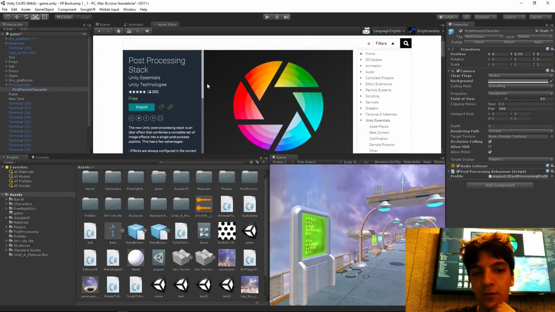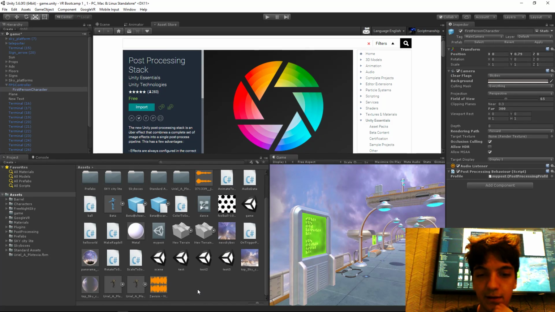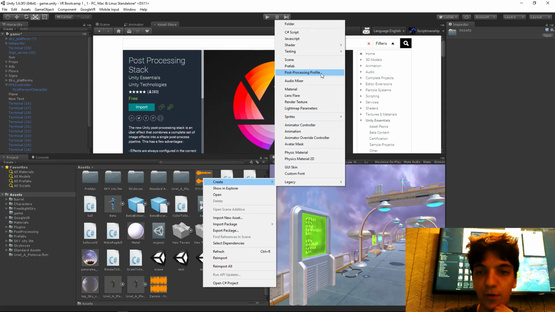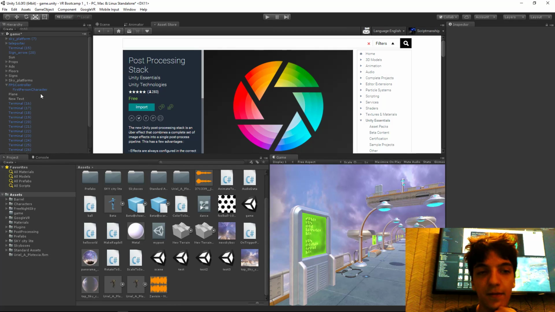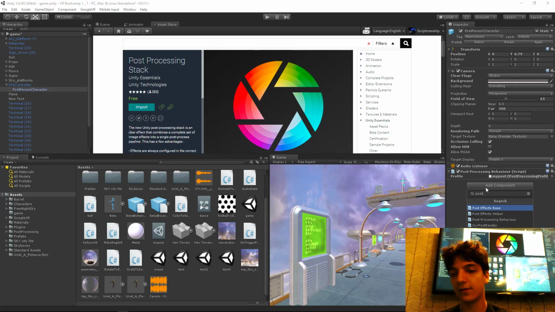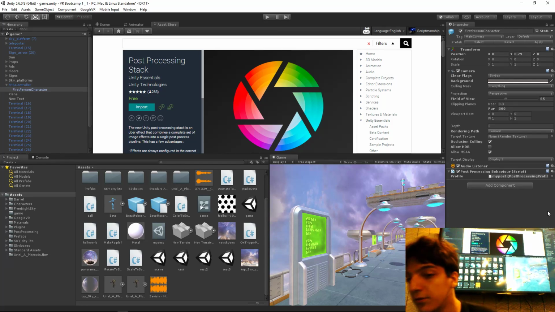So we get the post-processing stack. You import that. You right-click, create post-processing profile. Then in your first-person character, you add component, start typing post processing behavior. That's all you have to do to create it.